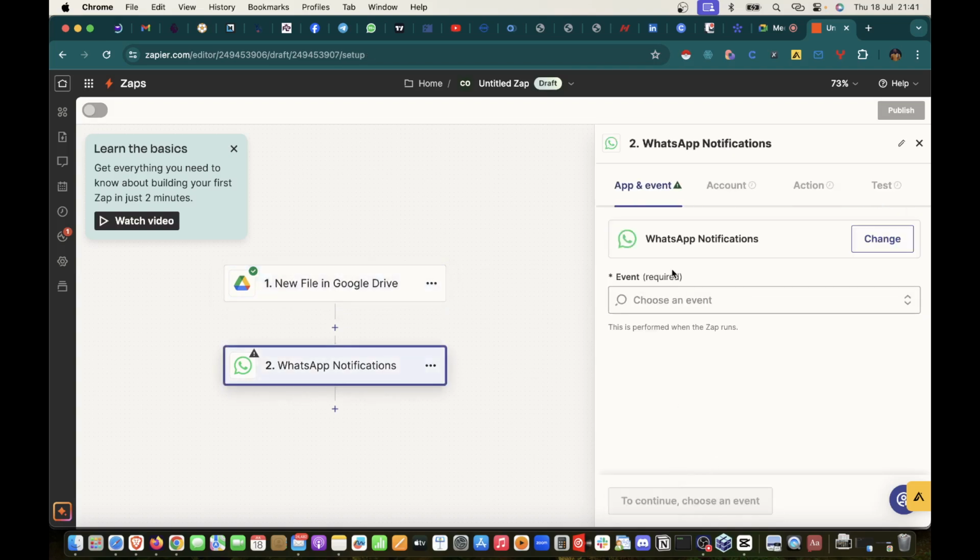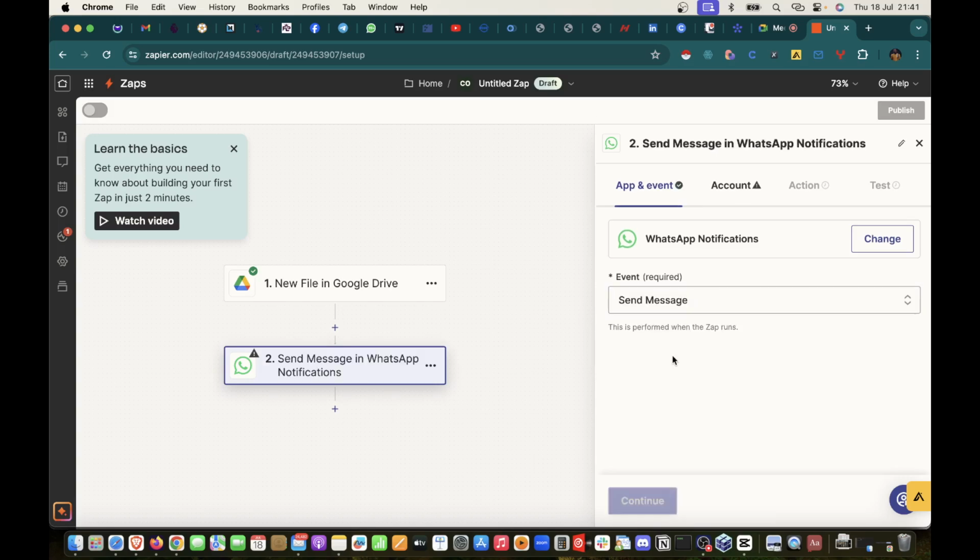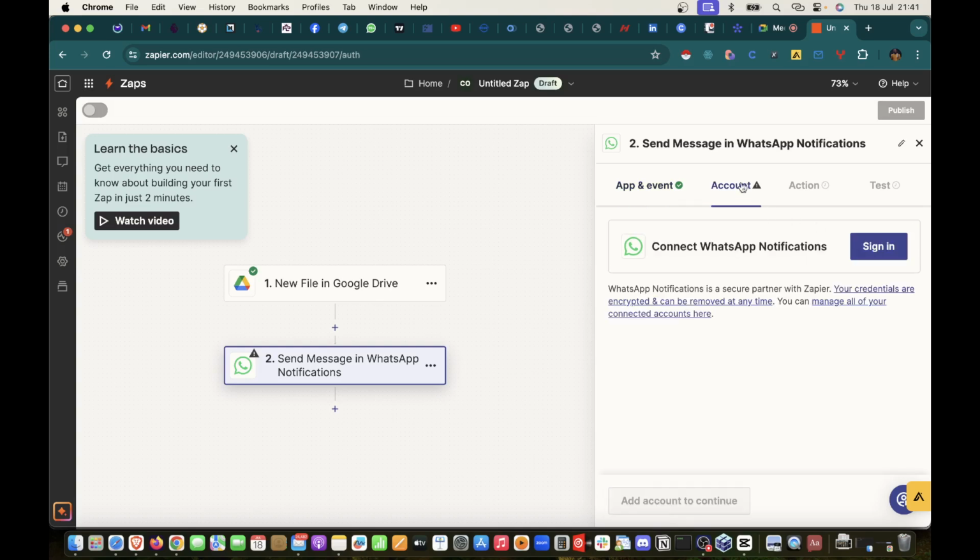So I go. Where most people have problem is setting up their WhatsApp. That's where most people have problem. So setting up the trigger is always very easy. Now, WhatsApp notification, send a message to a WhatsApp user. This one has only one option because that is the only option it can do with WhatsApp. Send a notification. It can't do any other thing. Then continue. Then it will prompt you to log into your WhatsApp, connect to your WhatsApp.